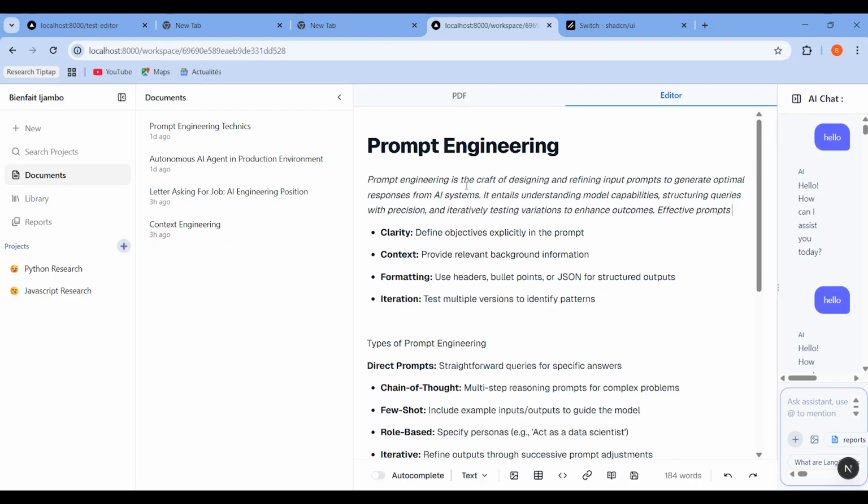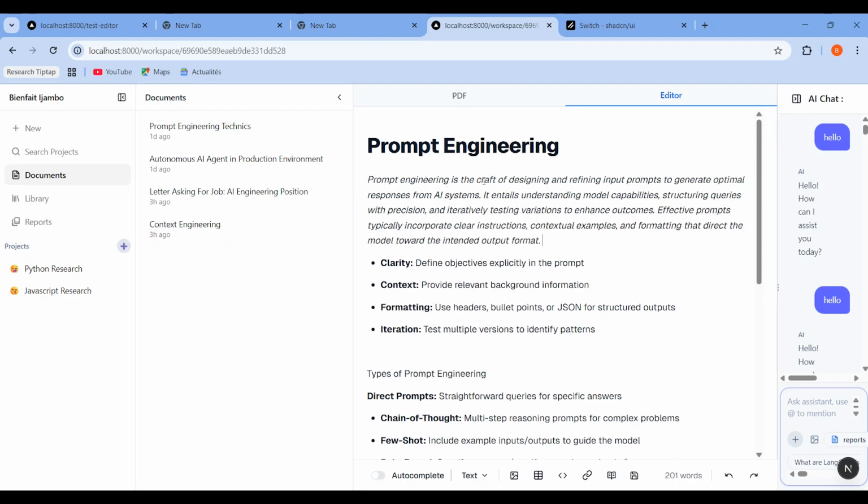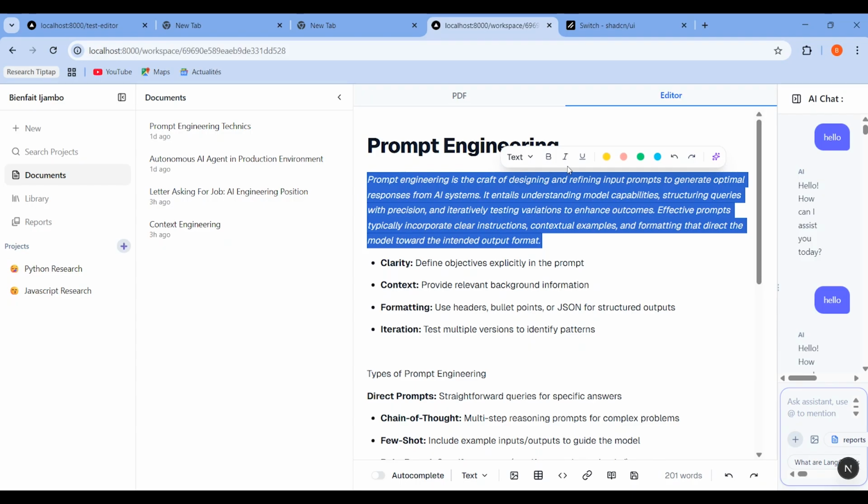Okay, prompt engineering is the craft of designing and refining inputs. Okay, the AI improved it. You can see actually it works. It's pretty simple. Now you know how to create an extension. It means you can improve this editor. You know how to create an extension.